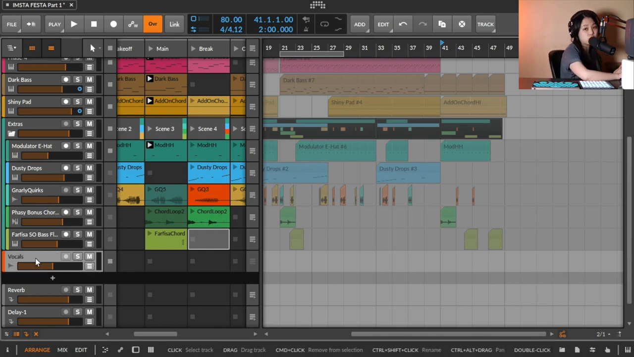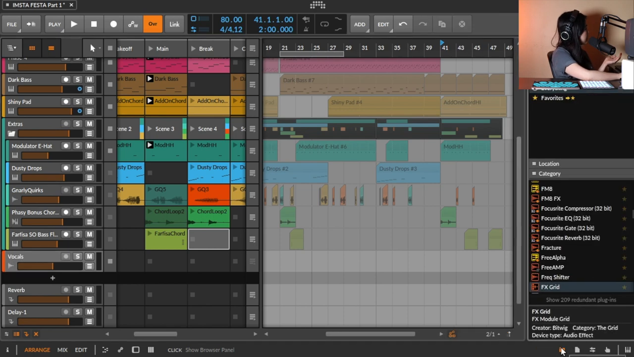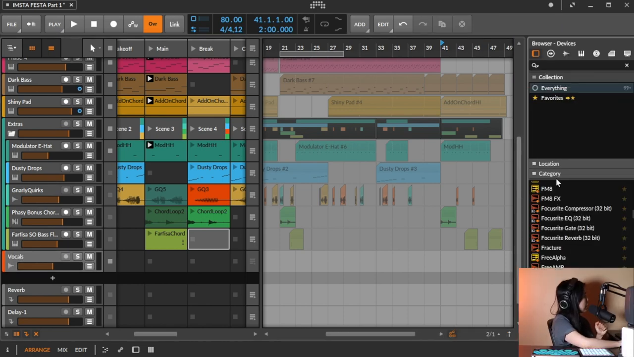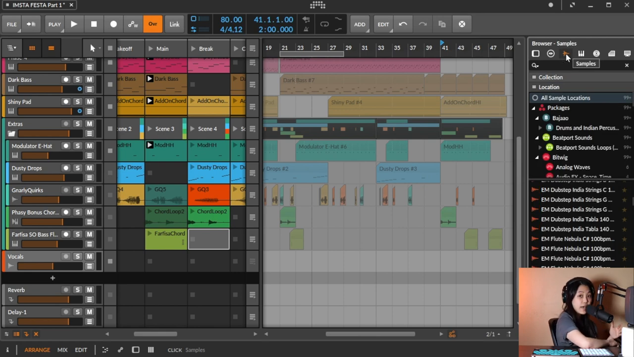So now that we've got this audio track pulled up, I'd like to browse for some vocal loops that I can add on. My favorite way to do this is to open up the browser panel in Bitwig Studio by clicking on this folder icon on the bottom right. So here is the browser panel. And then I'm going to head over to the samples section in the browser by clicking on this waveform icon at the top of the browser panel. So let's do that. This is going to let me access the library of samples that are available to me.